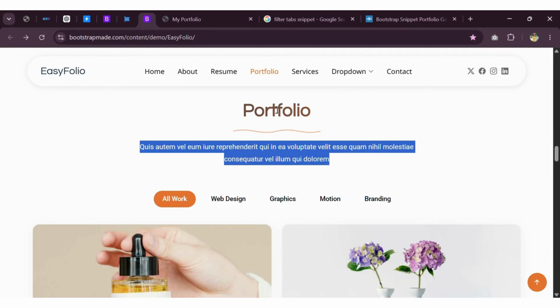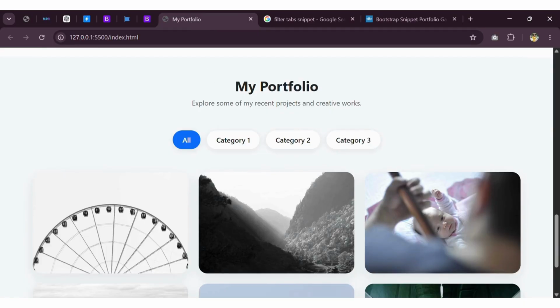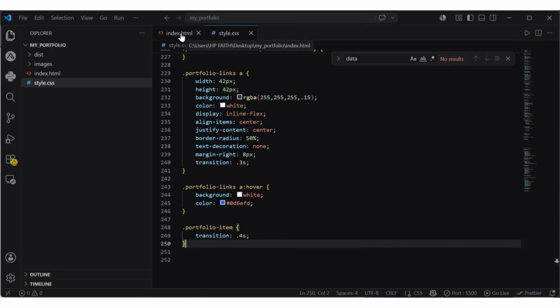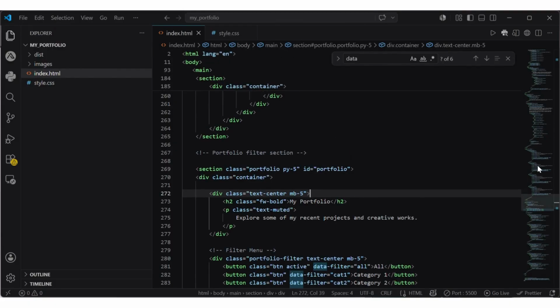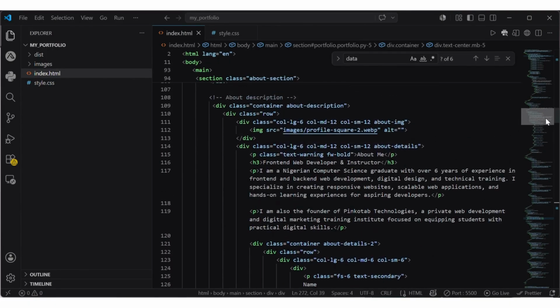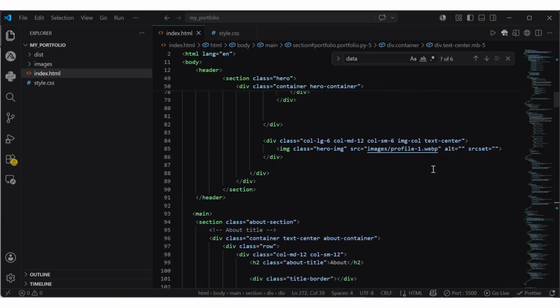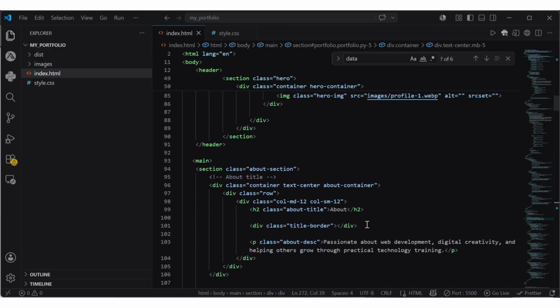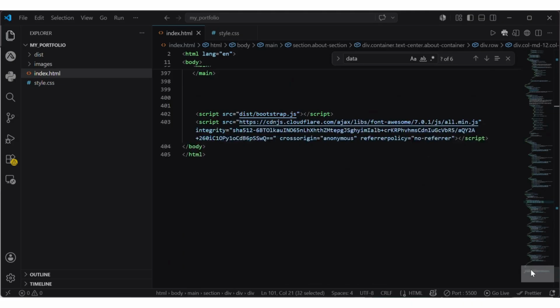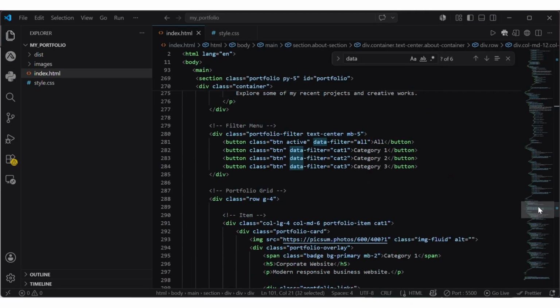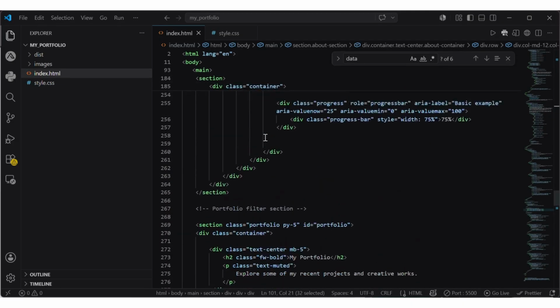So we can just change the color and put our div right here. So under my portfolio, we want to have that div title, we call this title border. Let's copy our title border. Control-C. Let's go back down and put it right under my portfolio.